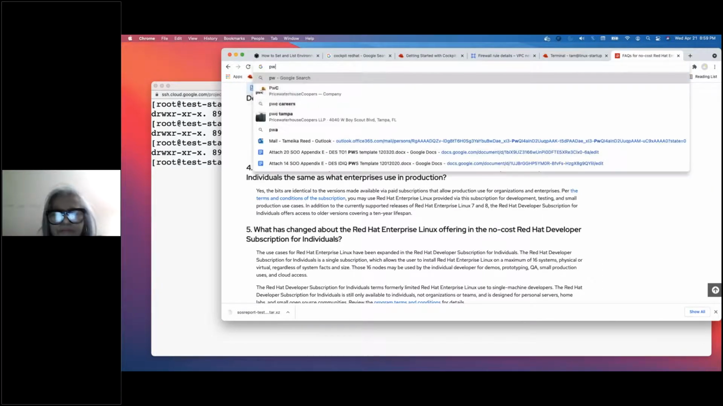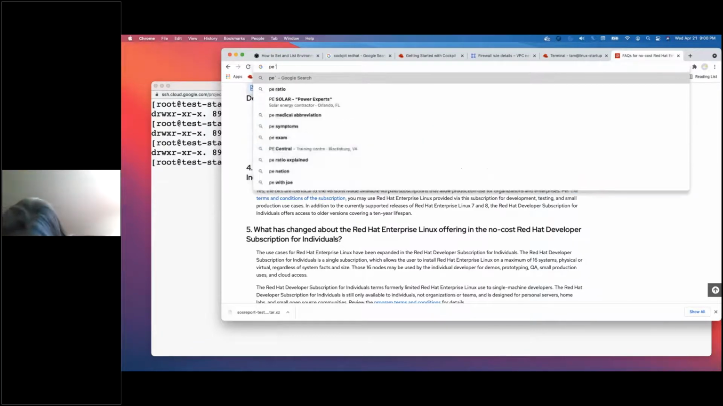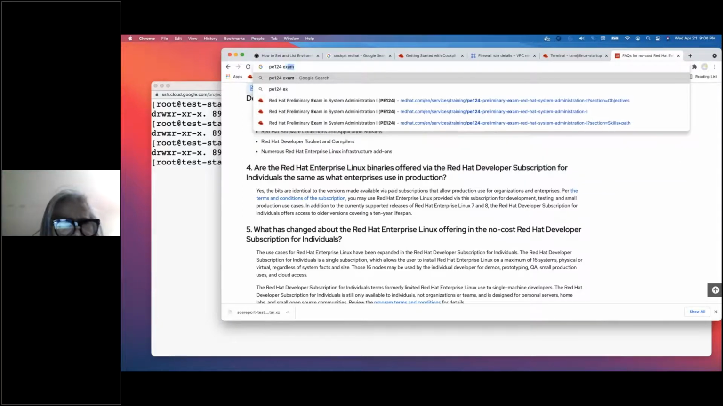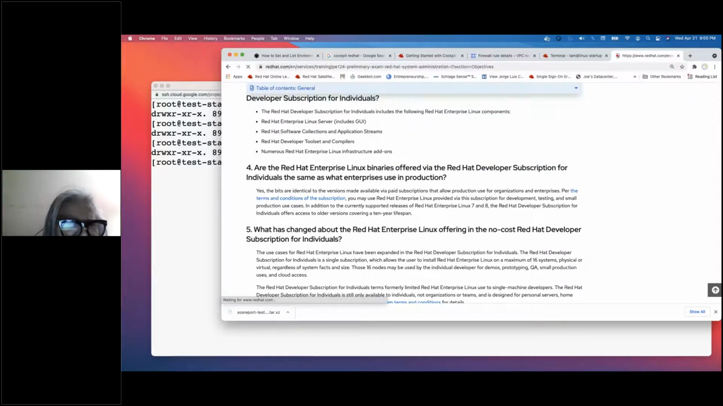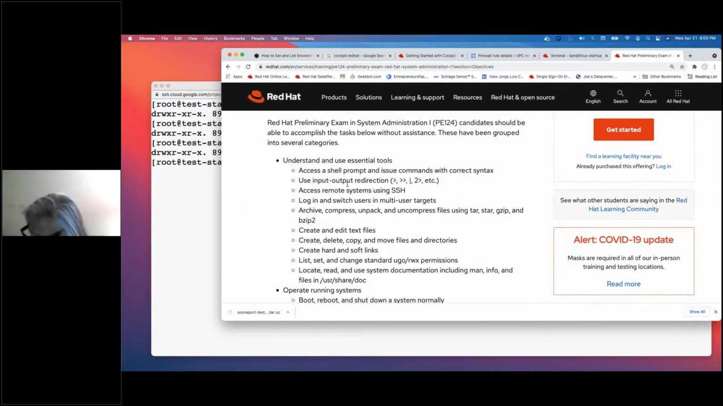So the PE 124 exam. Well, there we go. So this PE exam says, okay, we know what this is, right? We've been knocking those out. How to access a remote system using SSH, we're gonna do that. How to log in and switch users to multi-user targets, we're gonna do that. That's easy.